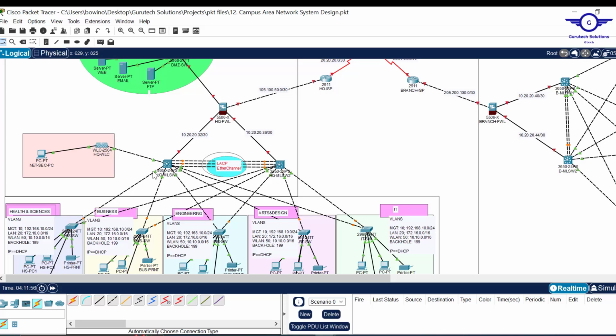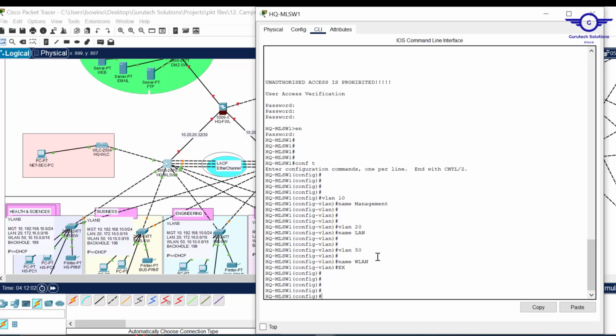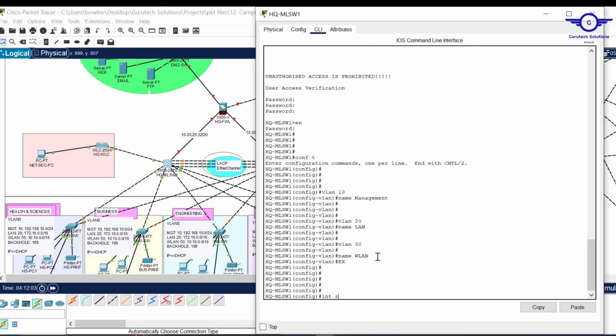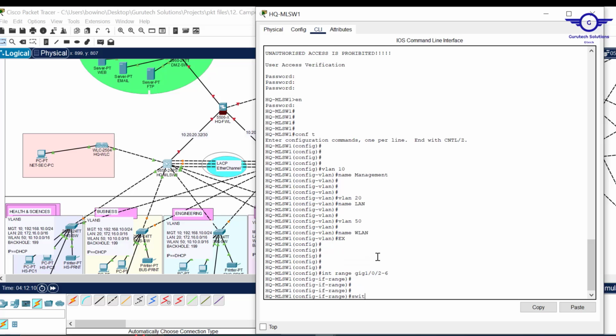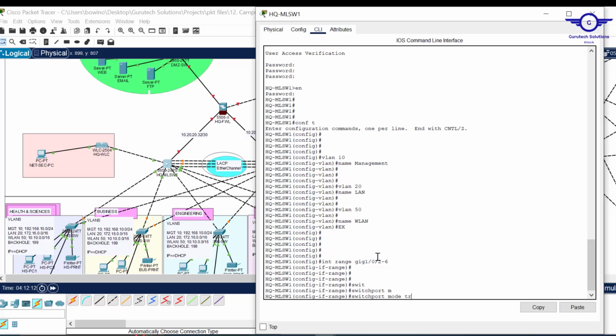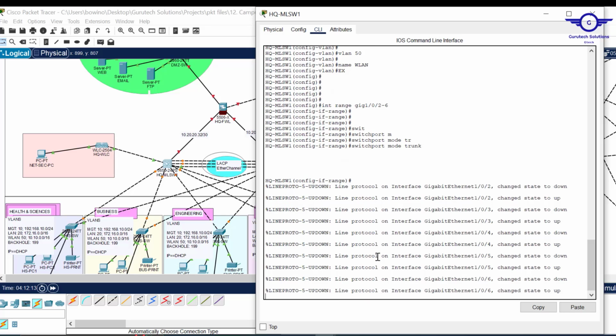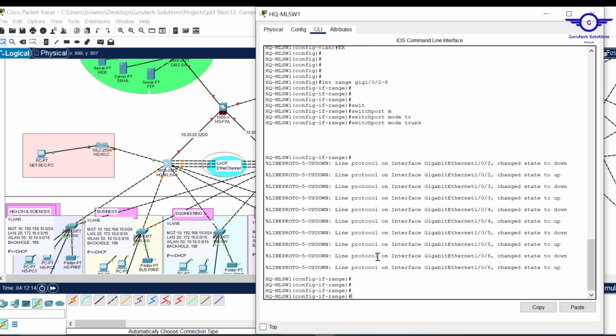Now the ports from gig 1/0/2 to 1/0/6 are going to be trunk. So I just go here and say interface range gig 1/0/2 to 6, switchport mode trunk. Good, and exit.